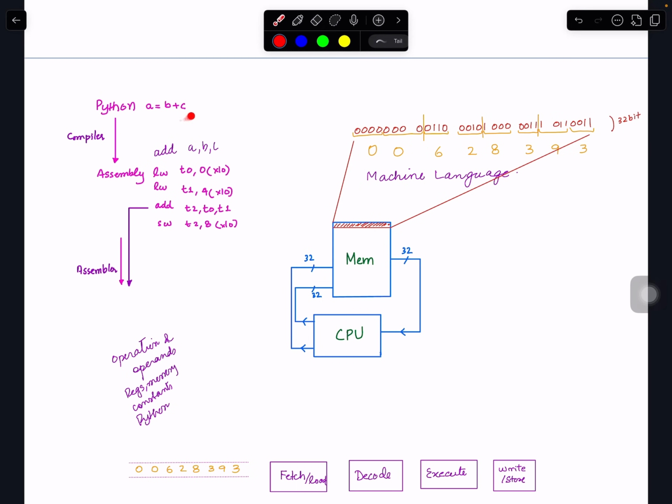So Python, I gave an example, but you write something like that: A is equal to B plus C. Don't get too worried about the syntax. You define A as a variable, B as a variable, C as a variable, right? And then eventually you add it, and the output goes into the destination, right?